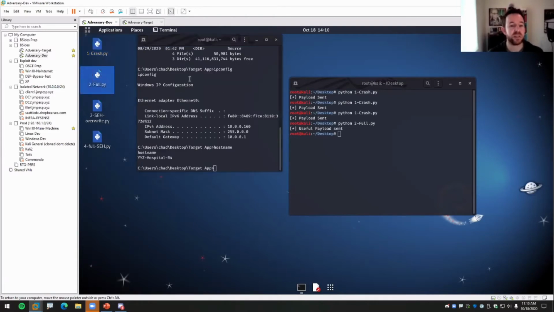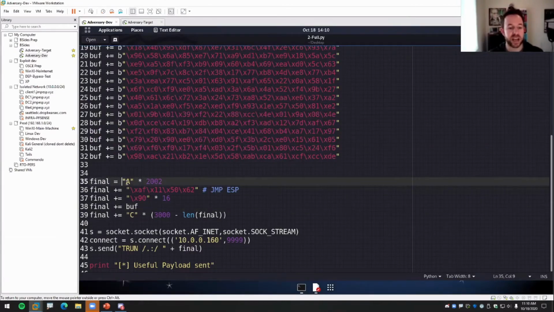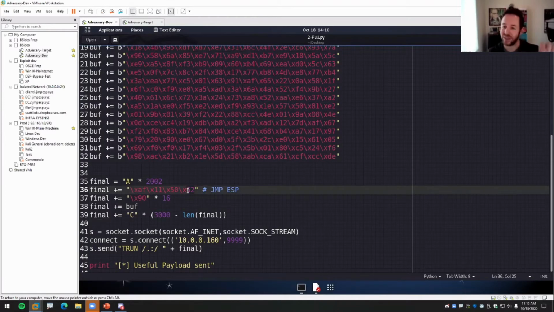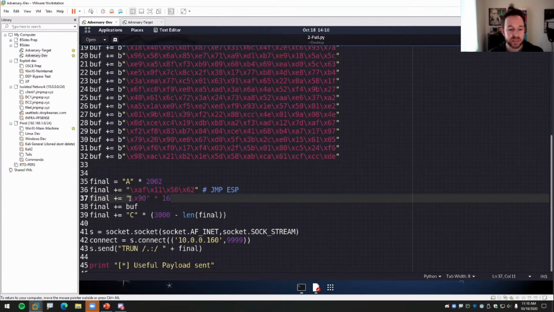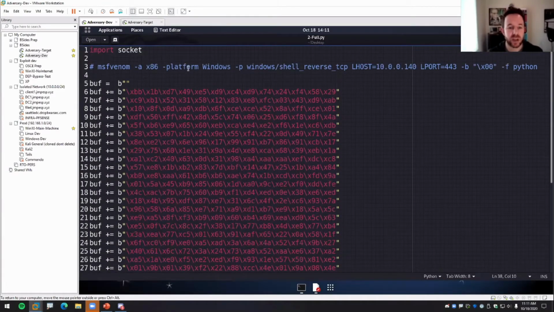And the reason I can do that is we're able to further develop this exploit. You can see that all I've done is figure out that instead of 3000 A's, if I send 2002 of them, and then I carefully put the address of the instruction that I want, which is 625011AF, and then give myself some room with some no-op instructions, at that point I can also send my buffer of badness through to the process. In this case, it's just a Windows reverse shell that I automatically generated with MSFvenom.